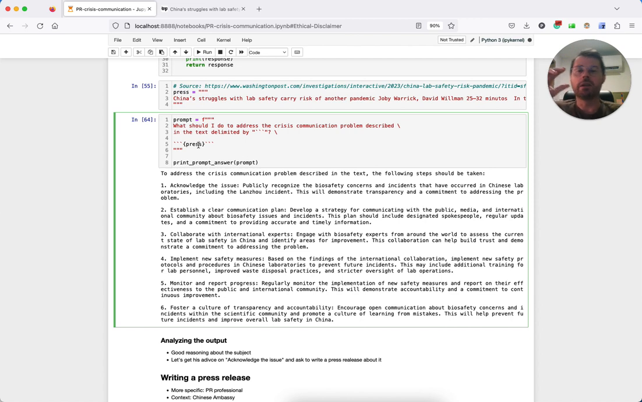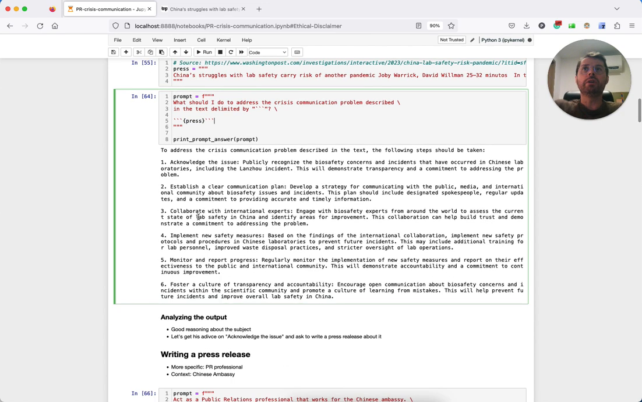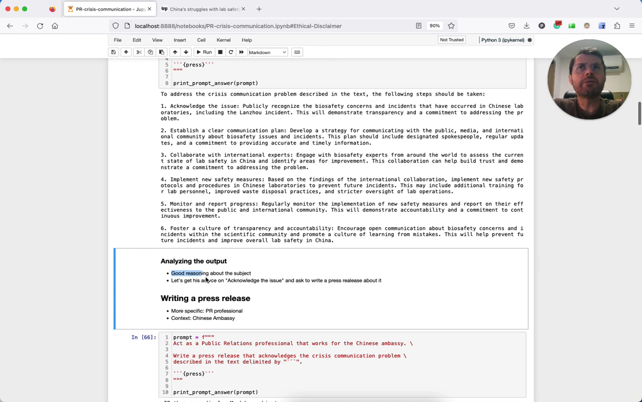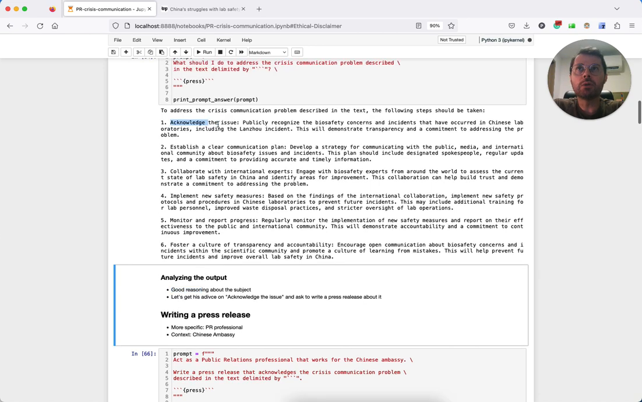That is, if there is a comment in the text, it could understand that I'm asking something to do, the model ChatGPT to do. So by putting this, it will consider that this is the contents and not any command. Okay, so he lists a lot of things that I can do. Okay, so it's a good reasoning about the subject. But now let's take advantage of this and let's focus on acknowledge the issue.